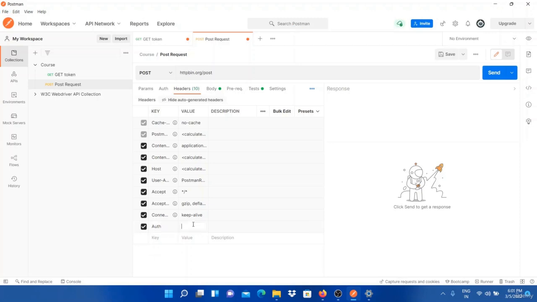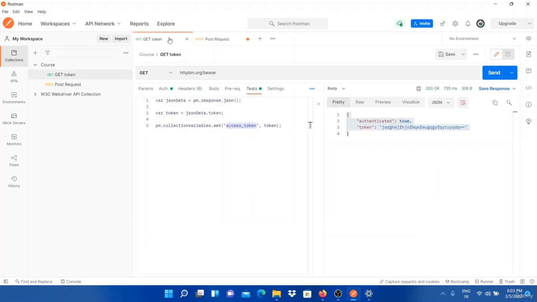And for that purpose, I'll simply type 2 opening curly braces. Then I will type the key of the collection variable, which was access token, and then I will type 2 closing curly braces. Now, if you click outside and hover your mouse over the variable, it says unresolved variable. This is because we did write our code in our previous request to create this collection variable, but we didn't execute that. So let's first execute that code so that this variable can be created.